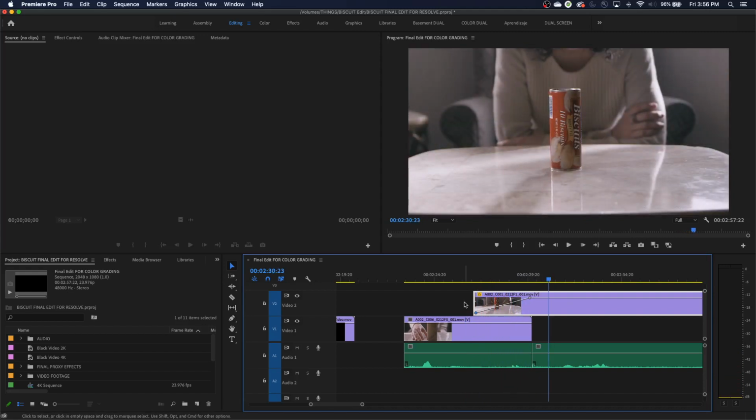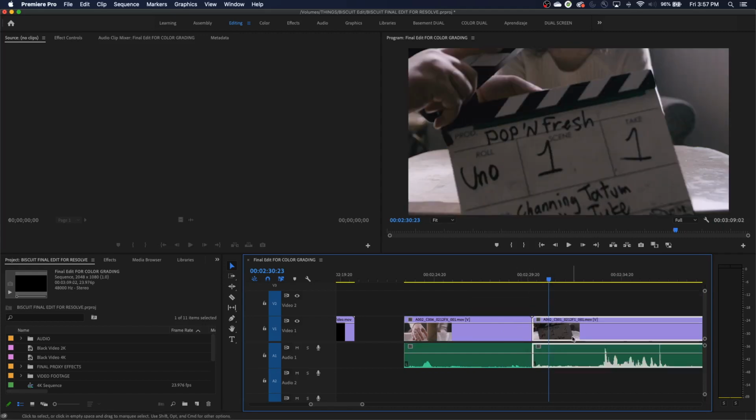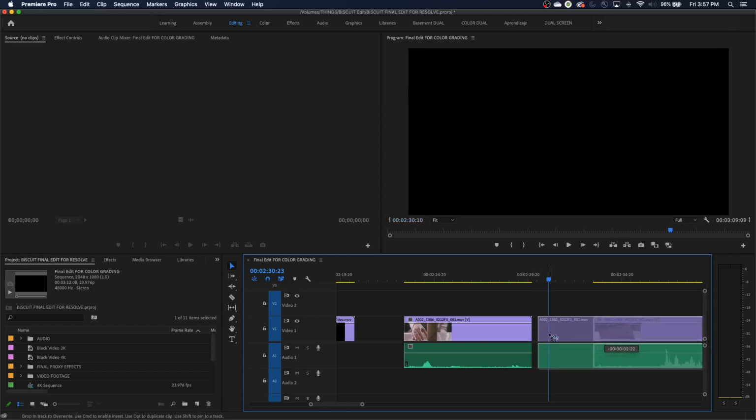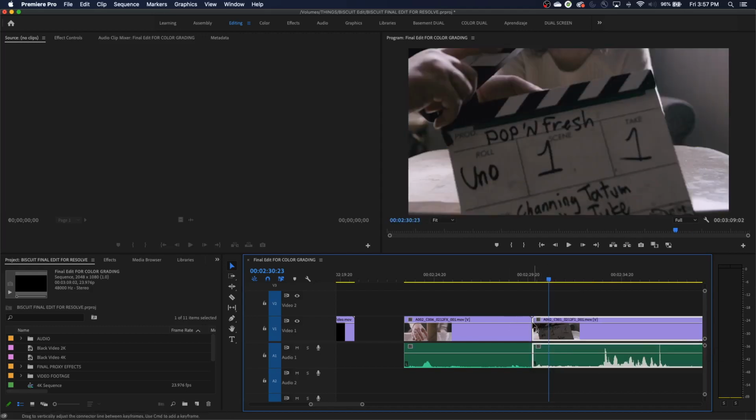So it needs handles to be able to do that. And since this one doesn't have handles here, if you're at the end of your clip or the beginning of your clip, it's not going to be able to have handles to do that dissolve. It needs handles to be able to do the dissolve, to have video signal extended off into each clip. So just be aware of that.